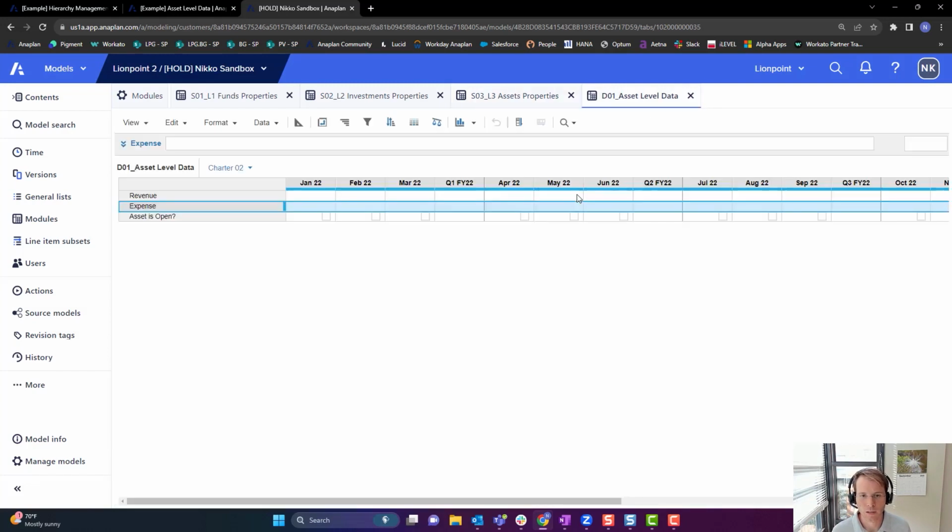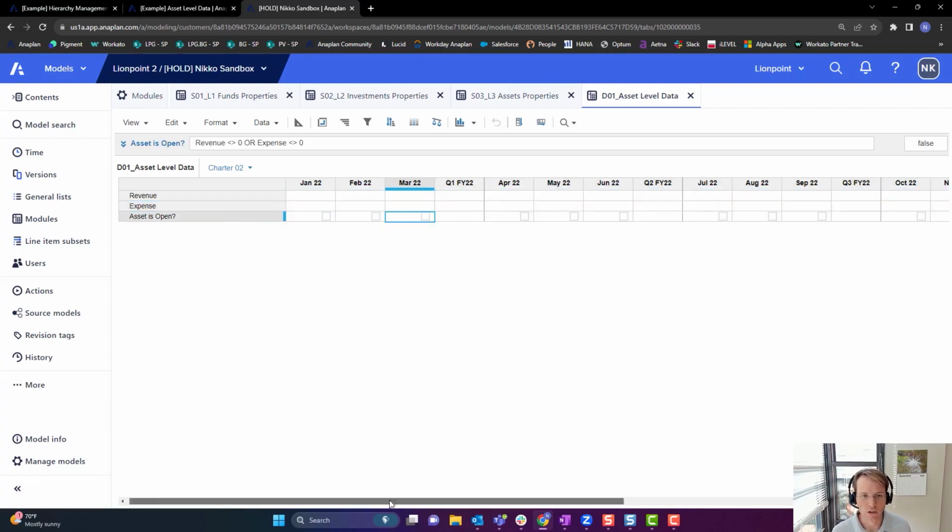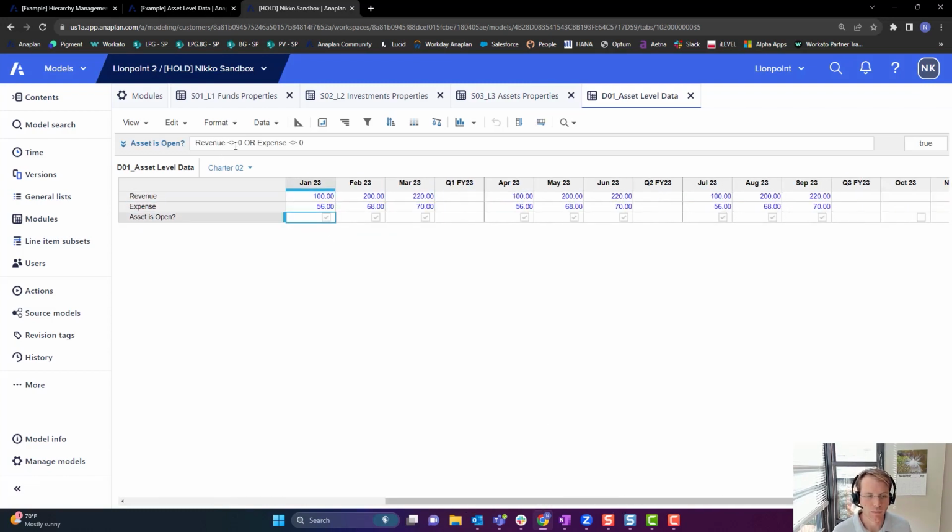So it's by month, so we had to define current period, which you do in a systems module, and asset is open is just looking at, is revenue not zero or is expense not zero? If either of those aren't zero, then it must be open. And you can see here that it looks like this one is then closed in October. And as I mentioned earlier, any driver can necessarily prevent you from deleting assets or investments. This is more just to showcase that functionality.